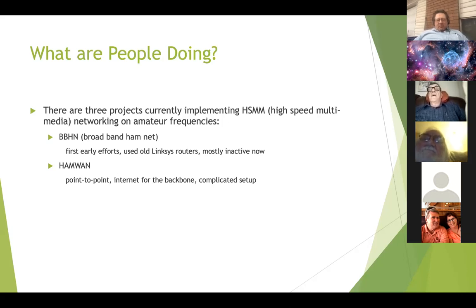The second one is a setup called HamWAN. Basically, this is a point-to-point data network. They often use the internet for a backbone. It's pretty complicated to set up. You have to know a lot about how networking works. If you've ever worked with things like AX.25 or those types of packet radio systems, those are similar to this, but this would be running at a higher speed. But it's similar technologies to those types of packet radio setups.